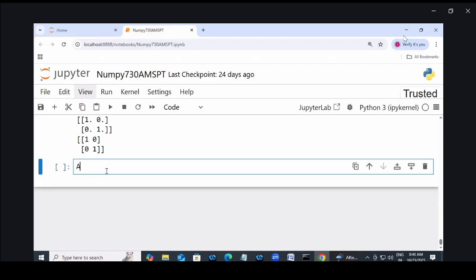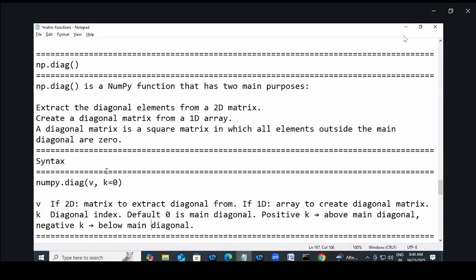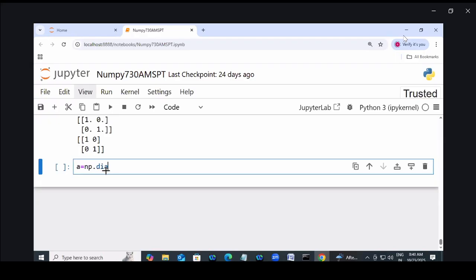So I'm writing here A equal to np dot, what is the name of the function? Diagonal. Now here I create one array first. This is my array with 1, 2, 3. It is a square matrix: 1, 2, 3, 4, 5, 6 and 7, 8, 9.